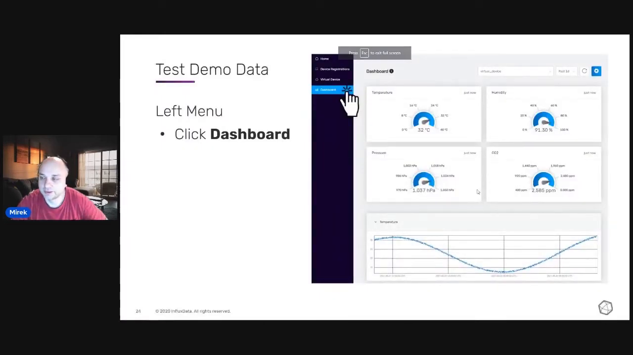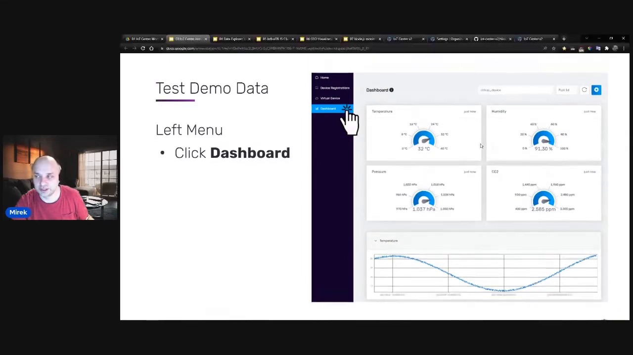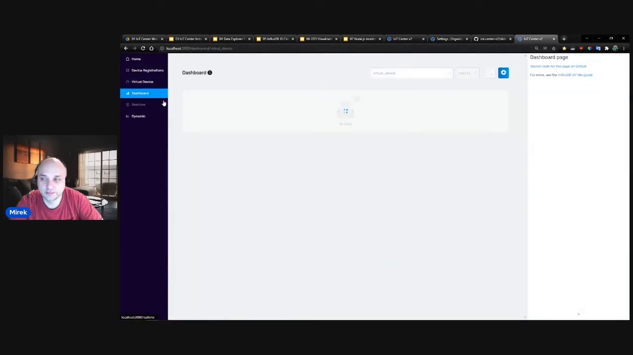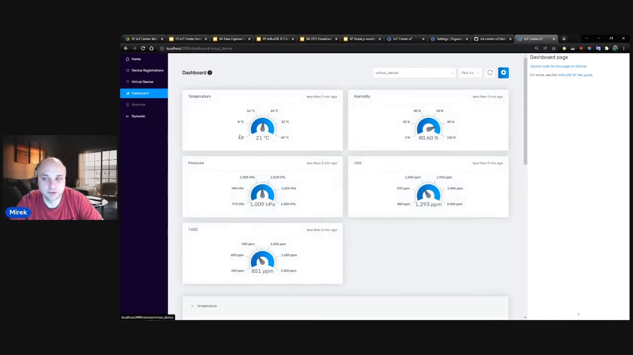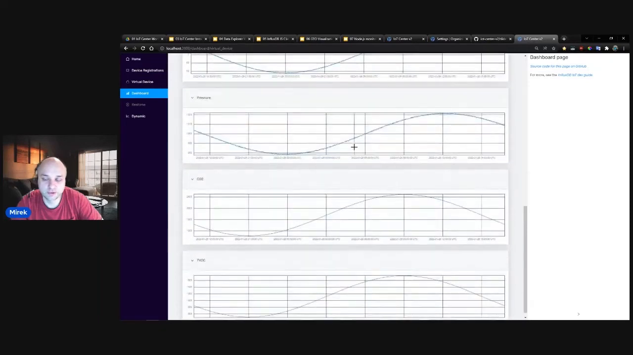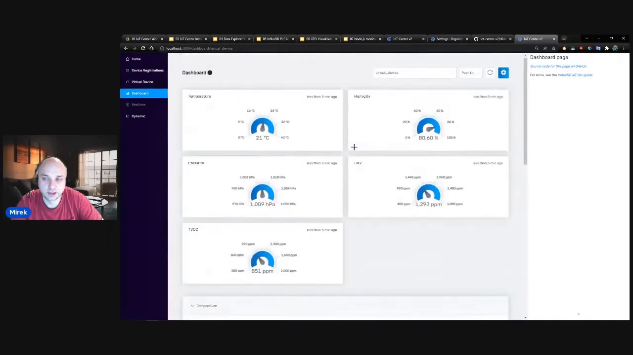But during this time, let me continue with some tests. First of all, we can test whether we generated the data by the virtual device. If we click on the IoT Center and click on the dashboard, the fourth item, you should see some values. You should see some historical values, something similar to what I have on my screen.